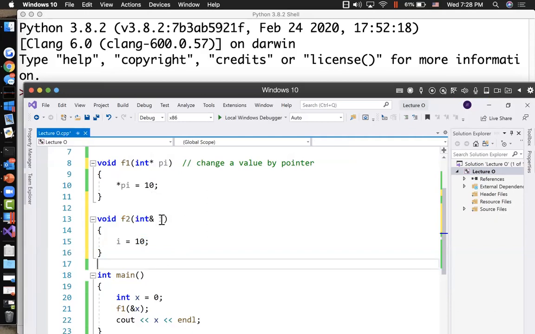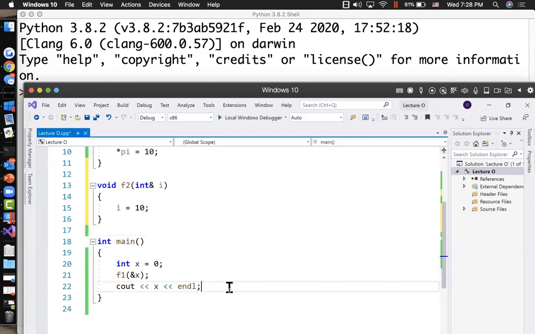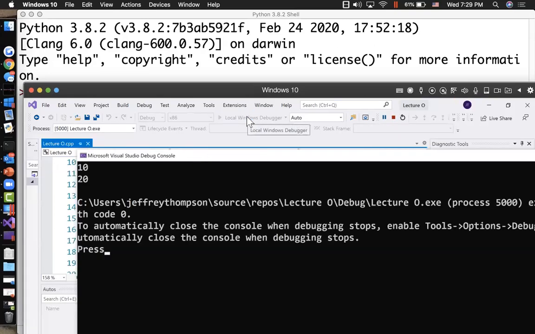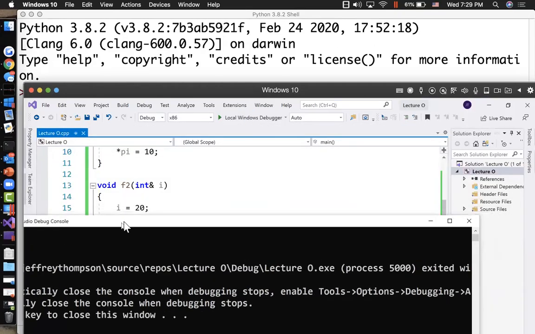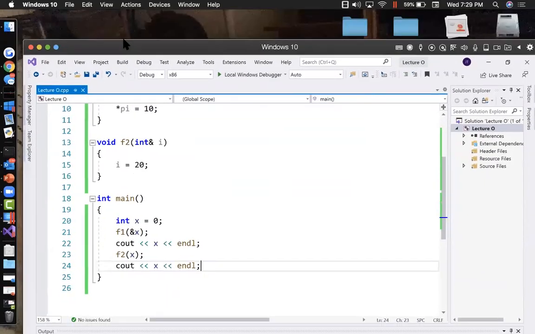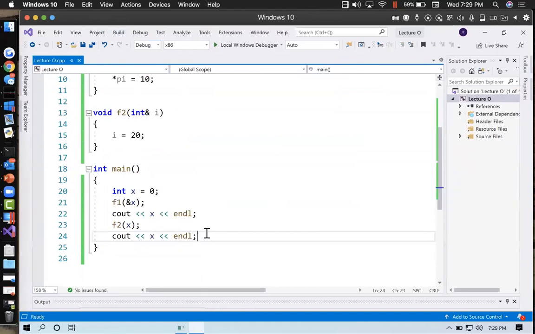That would be one reason to prefer references rather than pointers, but I'll show you a much more important reason. Okay, so let's pass in x into f2, and it's going to get set to 20. So the next time we print it out, it'll be 20. Okay, so it printed out 10 and 20. So far, so good. We don't have a reason to prefer one over the other, do we? Well, we do. Let's keep going with our examples, though.